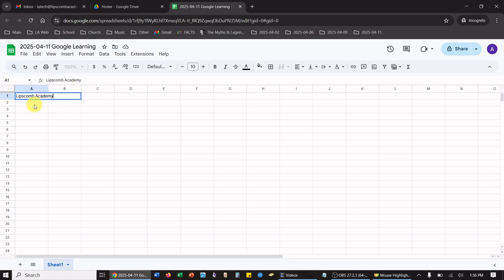If you double click a cell, you can edit it. If you single click it, it just selects it. But if I double click here on Lipscomb Academy, I can edit it, I can erase it, I can change it, whatever I want to do there. And I can also edit using the formula bar itself.